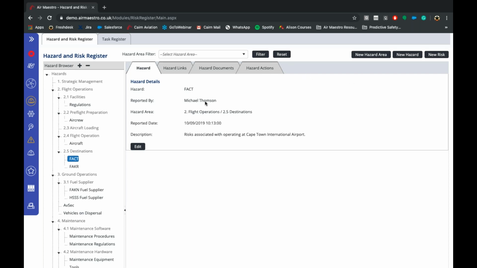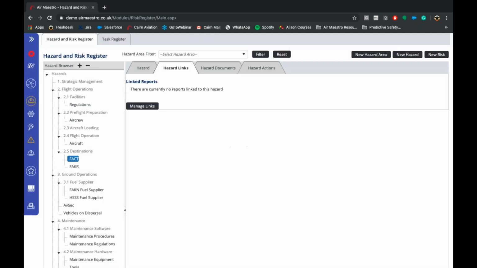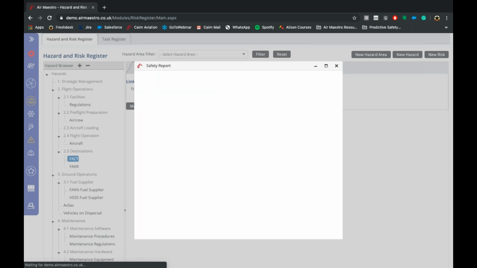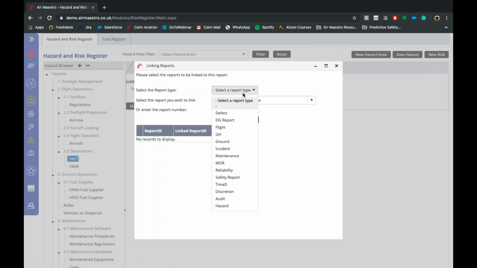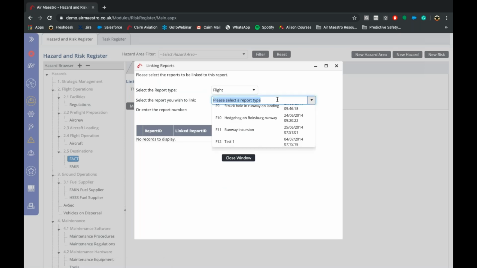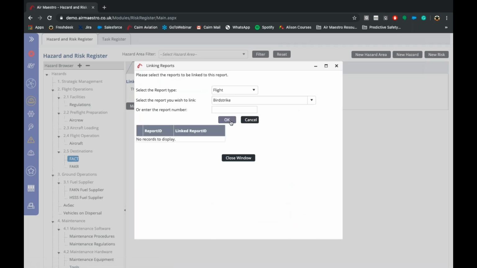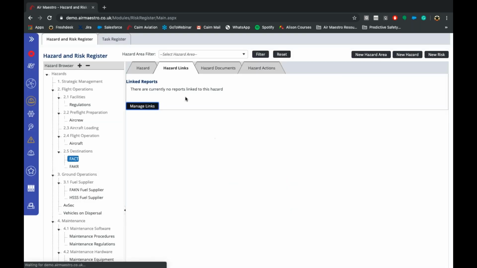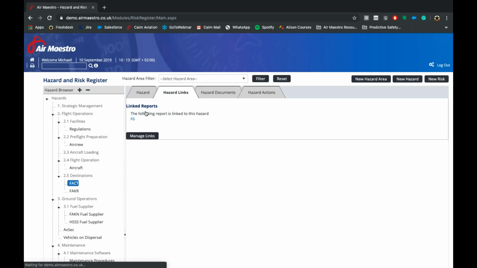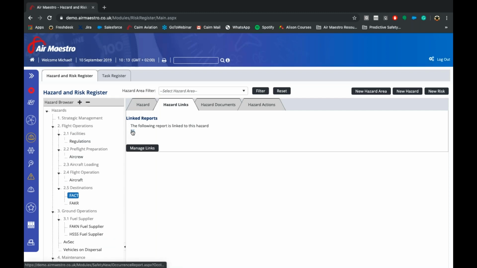At this time, we have no risks associated, no specific risks. However, we can link safety reports to this hazard. So in this case, it would probably be a flight occurrence report. And I'm just going to choose that one. And once I've done that, the screen will refresh and I'll have a hyperlink to go and see that report.